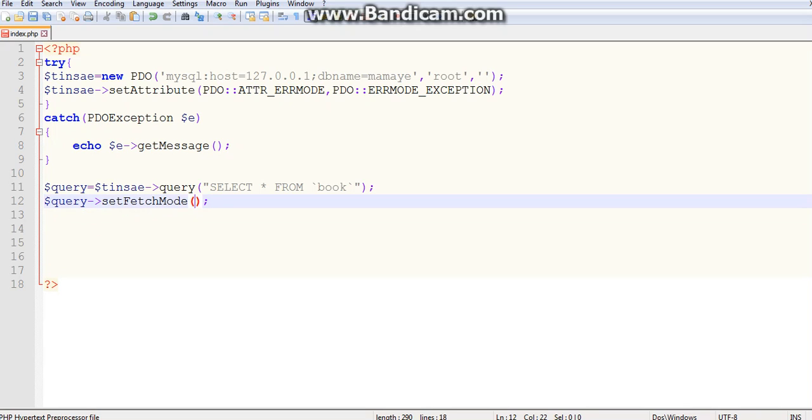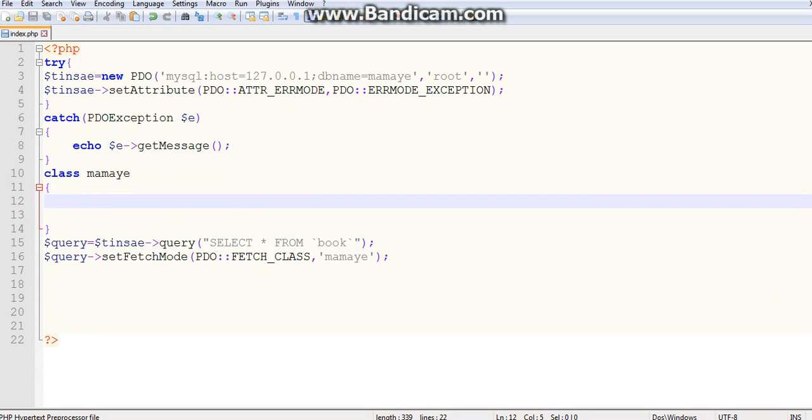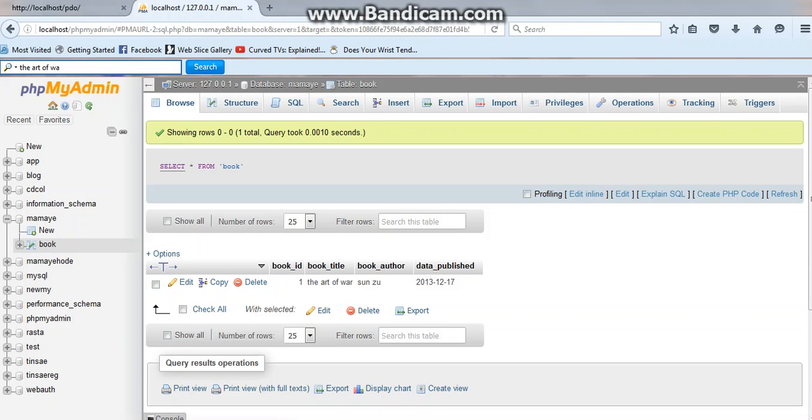I'm going to come to the PDO class and use the scope resolution operator to call a specific method, which is going to be fetch class. Before we fetch from a class, I'm going to give it the class name, and the class name that I'm going to prepare is going to be Mamae. So I'm going to make a class called Mamae, and from this select all statement, I just want to display only two columns.